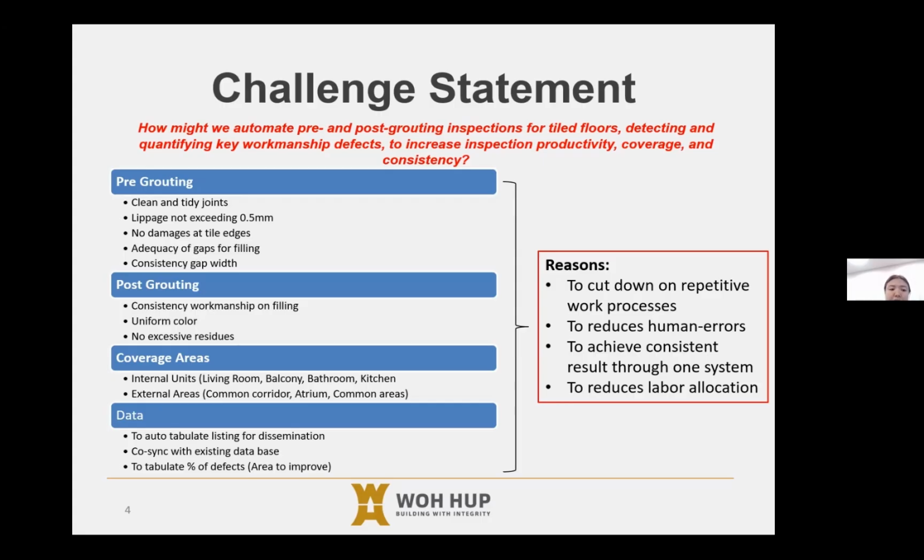We are also looking at the theory part of this system, to be able to tabulate and list down the defects on the cloud system, and to synchronize these checks and the defect list together at the same time so that we can have some time savings. The reason for all these is that we ultimately want to cut down on repeat work processes, reduce human error, and achieve consistent results through one system.